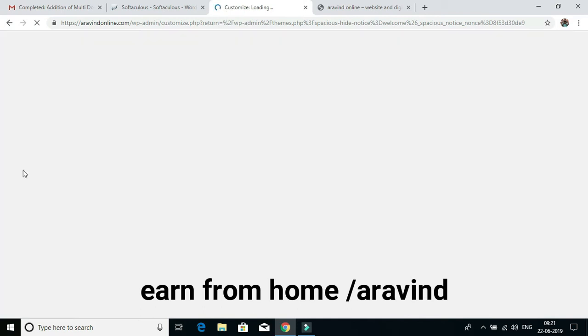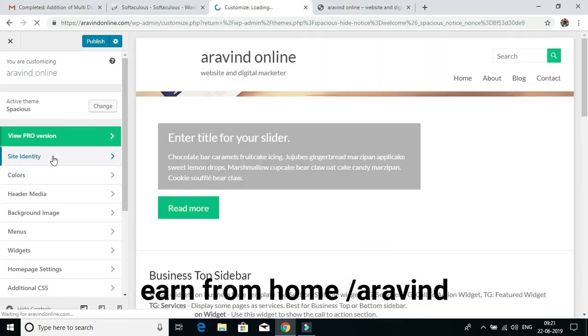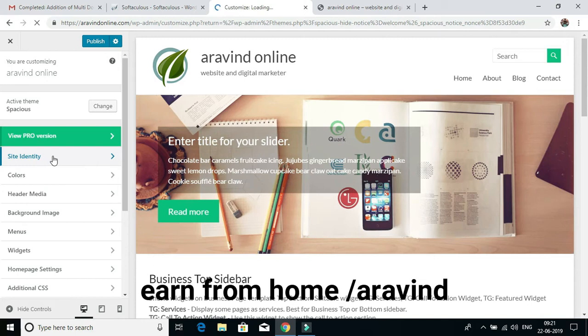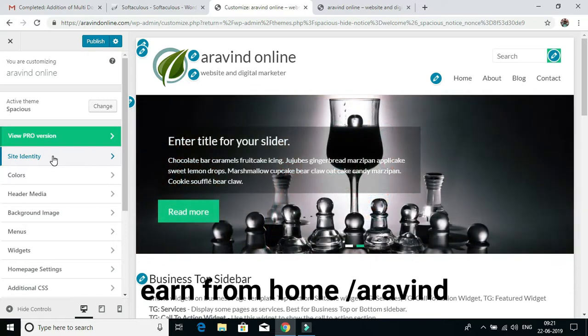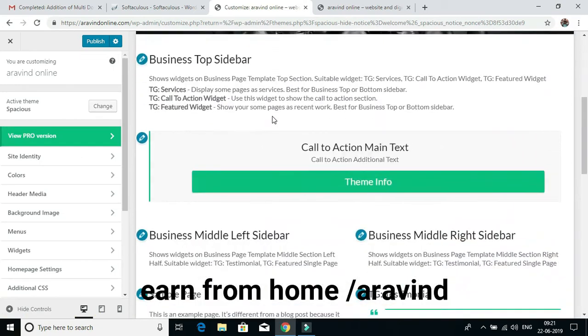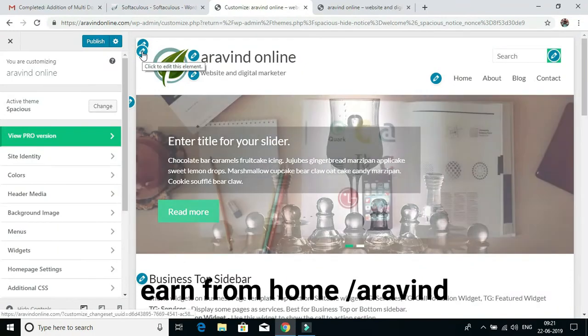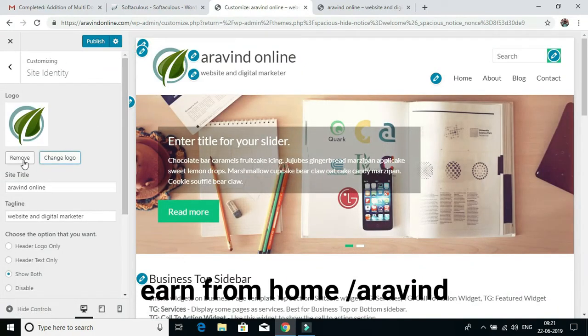After the theme has been selected, I just want to change the customization of my website. The theme has been installed and activated. After activating, I'm clicking the icon called Customize, which is in the dashboard of WordPress. After clicking Customize, you will have a screen like this, and in this you can make the changes. You can change the logo, the call to action, the footer, the widgets. I will explain everything to you step by step.